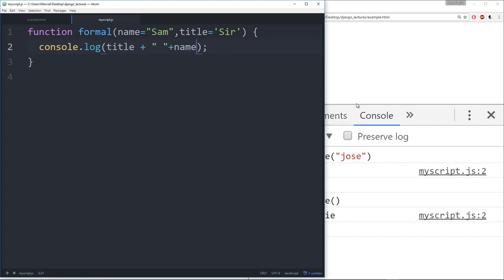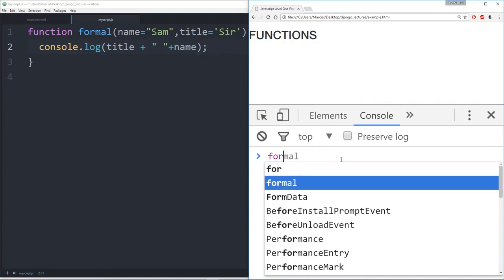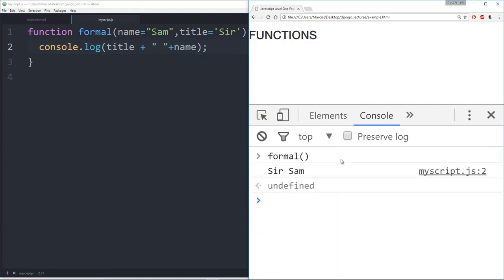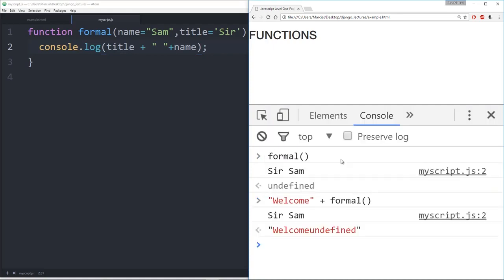So let me save this. Going to refresh the page and call formal. I'll hit enter and it says Sir Sam. Great. So what if I do this? I say welcome plus formal. Well, then it says welcome undefined, which is probably not what you expected. You expected it to say welcome Sir Sam. We can see here that it only outputted Sir Sam when the formal was called, but when I wanted to actually print this whole thing, it said welcome undefined.